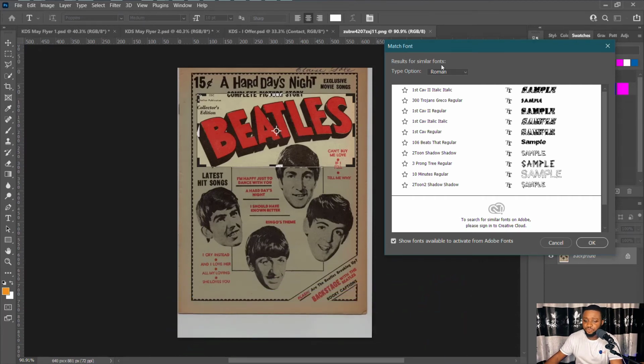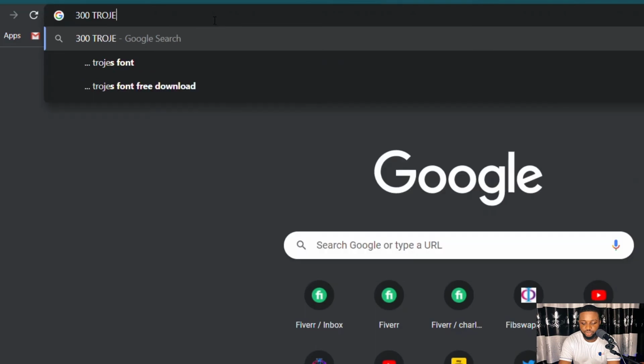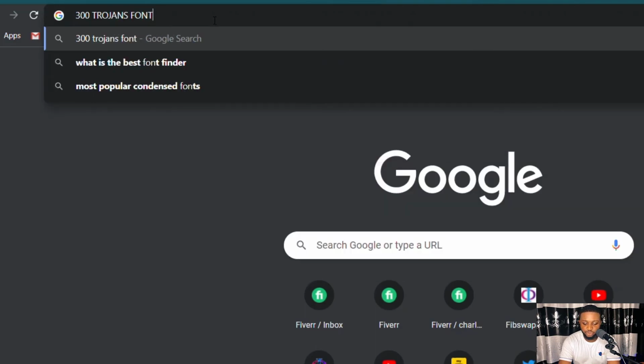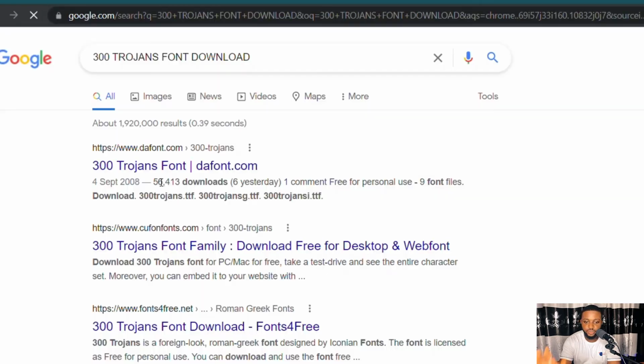But then our normal trick, just take this text, go to Google and search the text, 300 Trojans fonts, you put download, enter. Luckily the font is already on dafont, a very popular fonts website. So I think this is it.